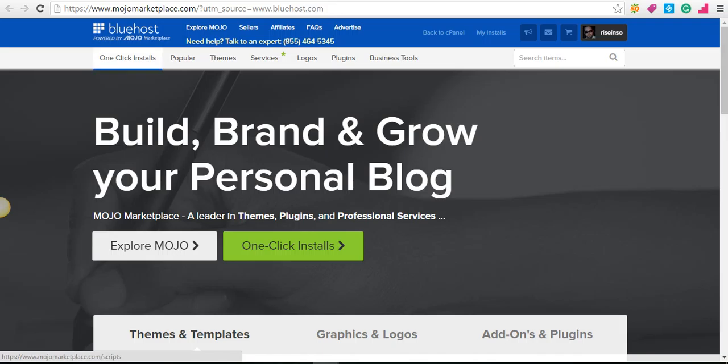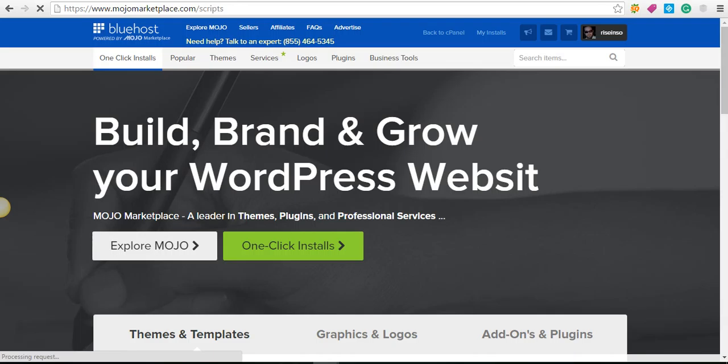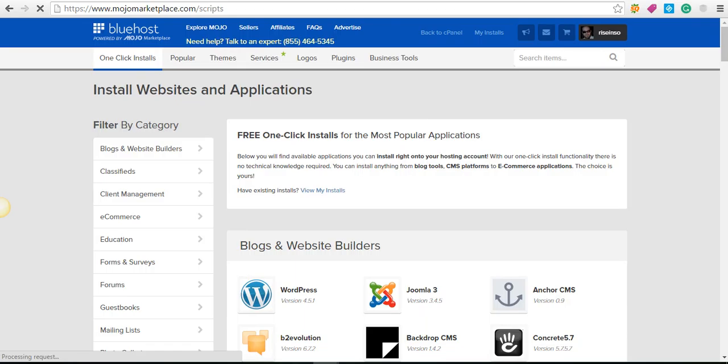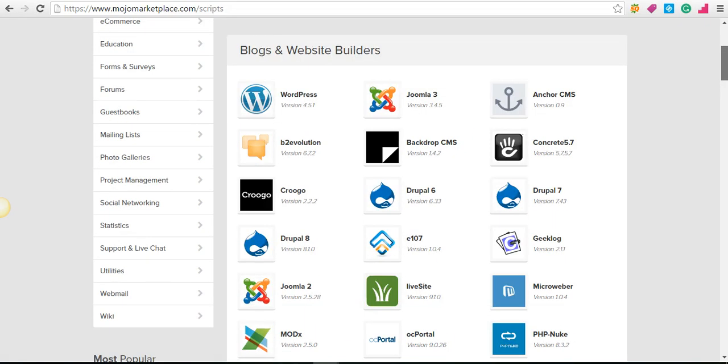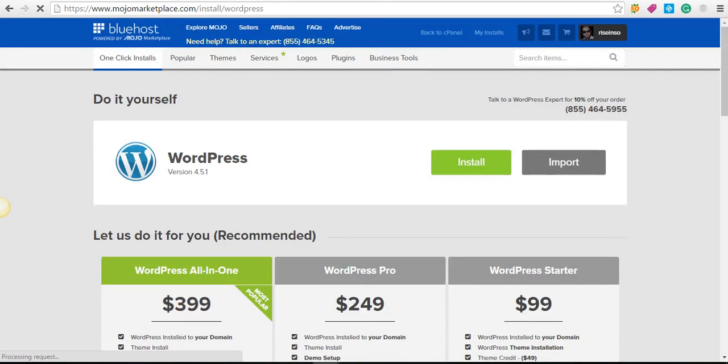And once you're there, all you need to do is click here at the left top corner under the Bluehost logo, one-click installs, or actually down here there is also one-click installs. And here we go. Here are our content management systems, website builders. Basically, the most used are WordPress, Joomla, Drupal. But as I said, what we're going to use is WordPress, which is the easiest and fairly the best content management system. So you click on the WordPress icon and then you simply click install.